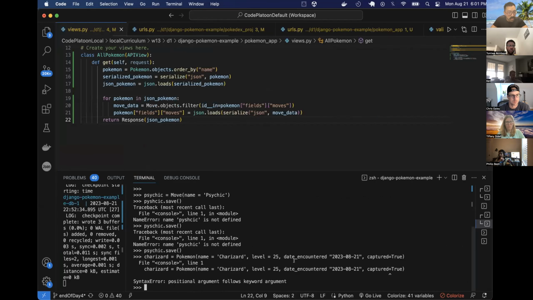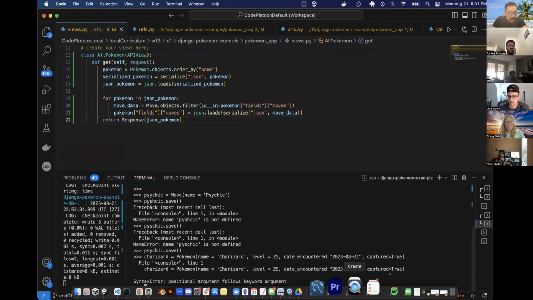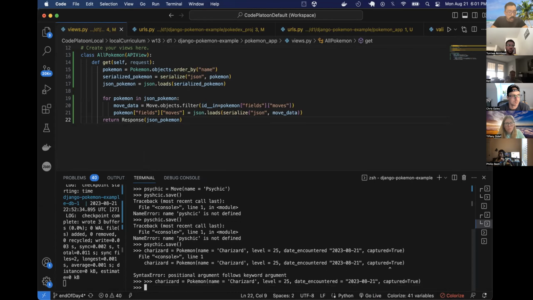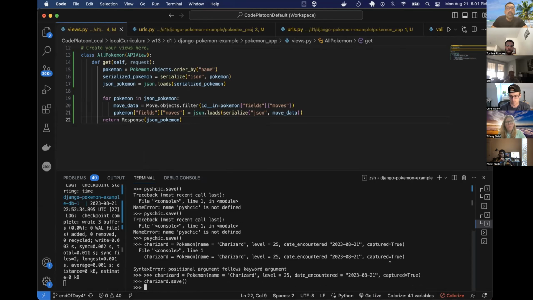Yikes. What did I type wrong this time? Positional argument follows keyword argument. I am missing an equal sign. All right. Now we should be good to go. Cool. And we should be able to save this. All right.